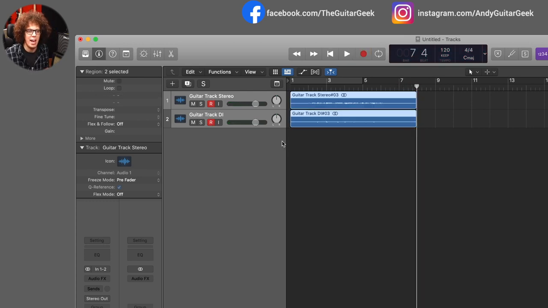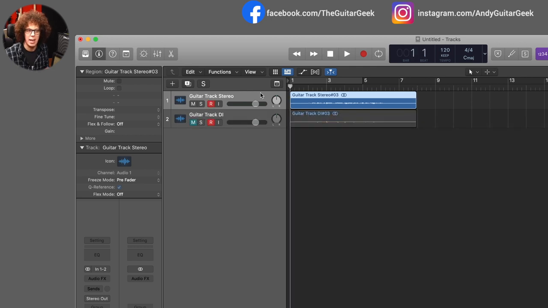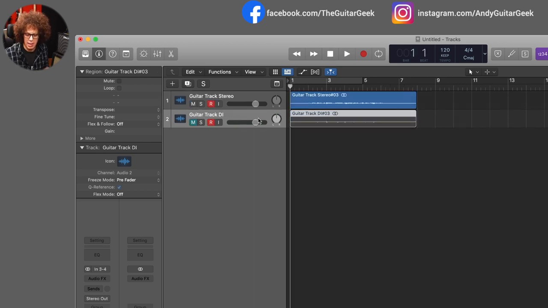1, 2, 3, yeah. There we go. Right, okay, now I'm going to mute guitar track DI, go back to the beginning, and just listen to guitar track stereo. That'll do. And then if we go back again, and this time mute guitar track stereo and listen to the DI signal, which is the same guitar part but with no effects on it.